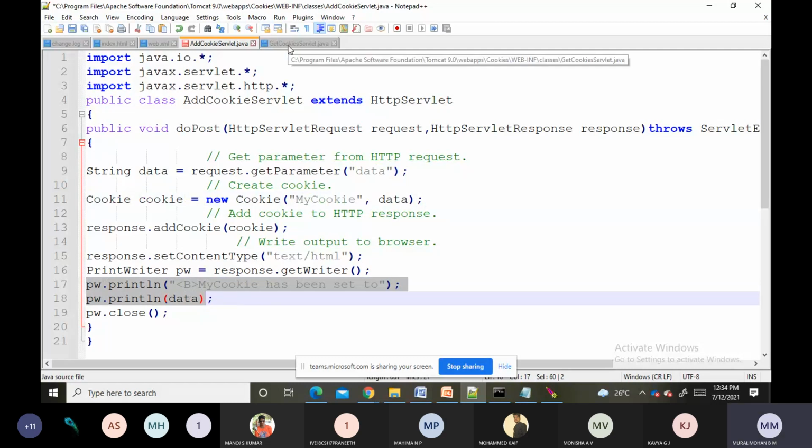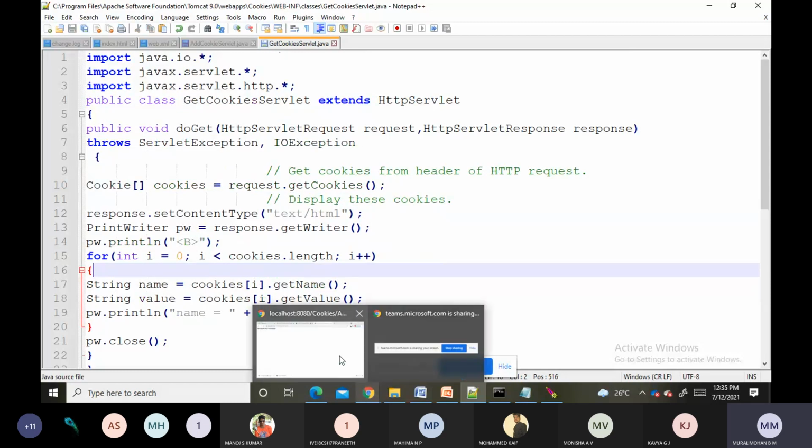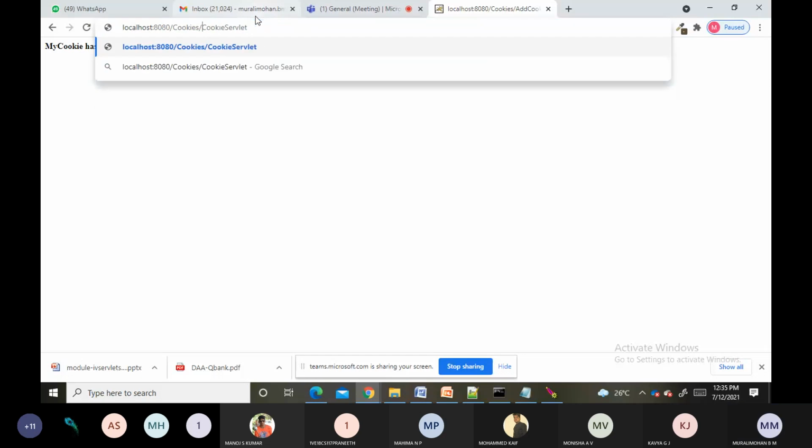Now let us execute GetCookieServlet.java. Here it is AddCookieServlet, so here we'll go with GetCookiesServlet. I'm just changing the URL here itself: getCookies, with an s there. Now just to see, name is equal to MyCookie, and value is equal to SVCE-CSE. Right.